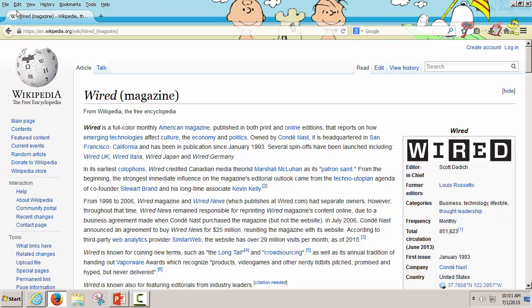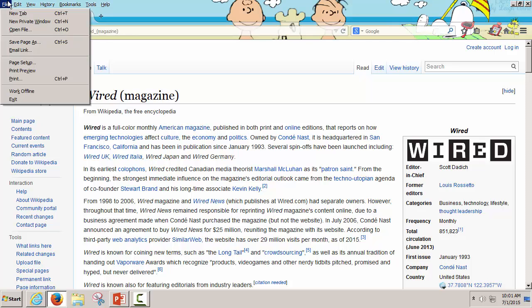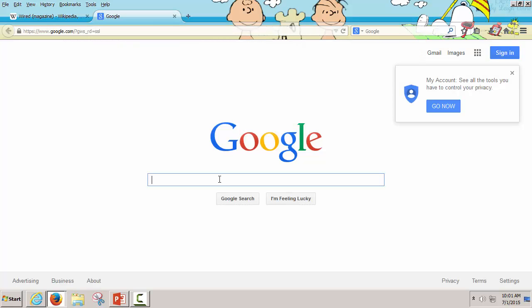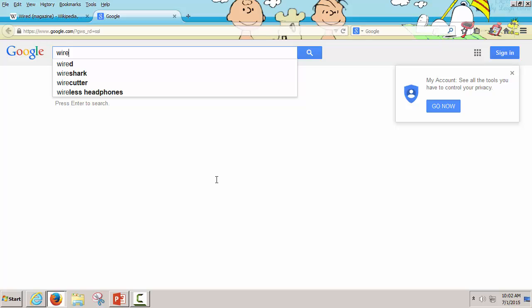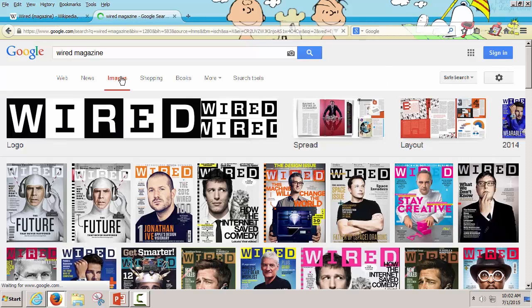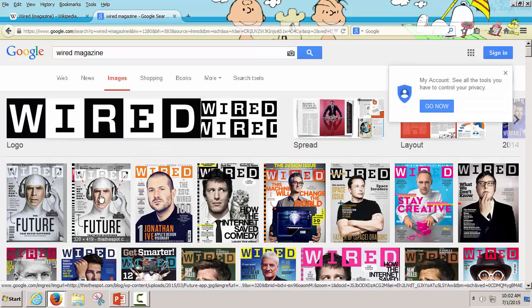In addition, I'm going to download a picture of the Wired magazine itself. So I'm going to go onto the internet. I'm going to go to Google. And I'm going to type in Wired. See, I'm cheating. And I'm going to go into images. If I can get to images. Images. And I'm going to download one of the covers.